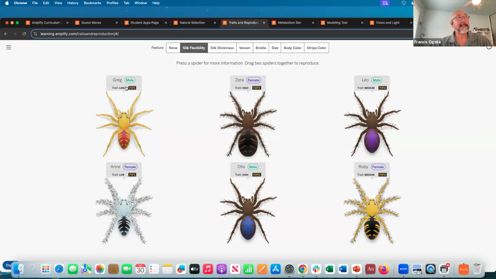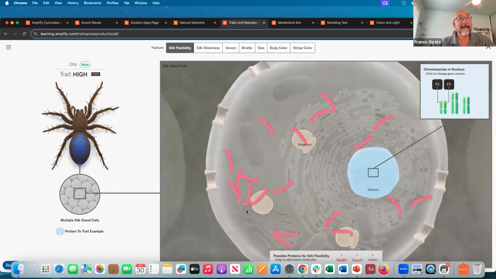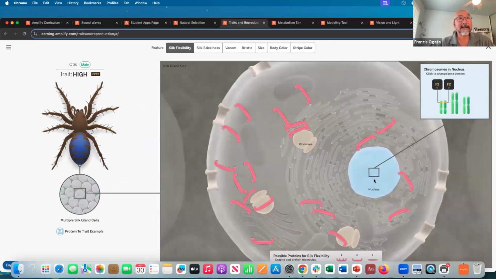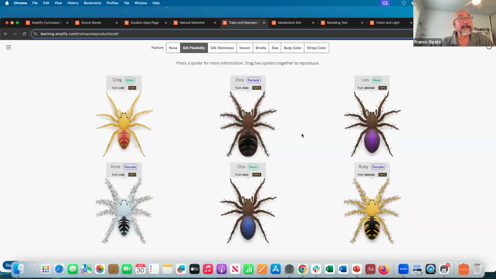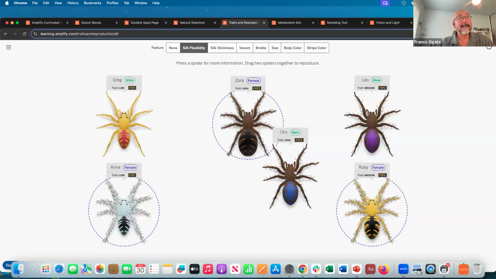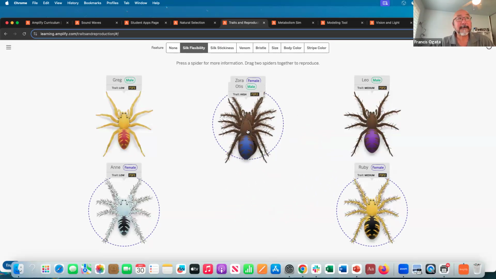And if you notice up here, when I click on these, it changes what the proteins are. So I can see that Greg has low silk flexibility, but I can see also that Otis has high silk flexibility. I can see that Zora also has high silk flexibility. So if I want strong and flexible silk, I should mate these two. And the way that you do it is you just click on the spiders, right? And you can see those proteins that are going to be in there. The way that you breed them is you just click on them and drag them. So it allows me to drag Otis to Zora.